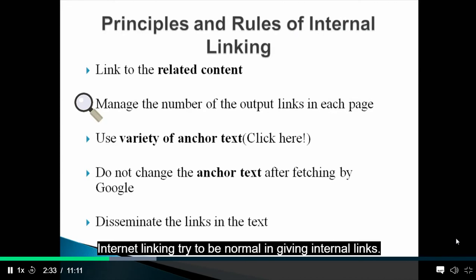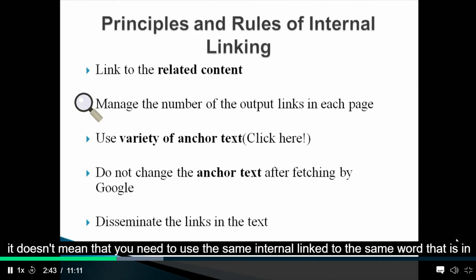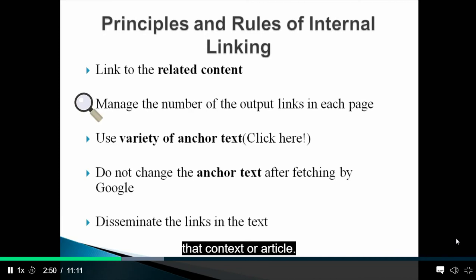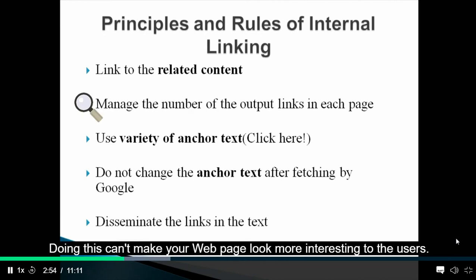Try to be normal in giving internal links. If you have used one internal link on one word, it doesn't mean that you need to use the same internal link on the same word that is in that context or article down there. You have used it, so that is enough. Doing this can make your web page look more interesting to the users.